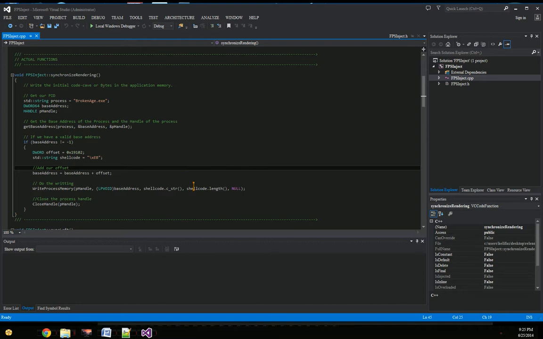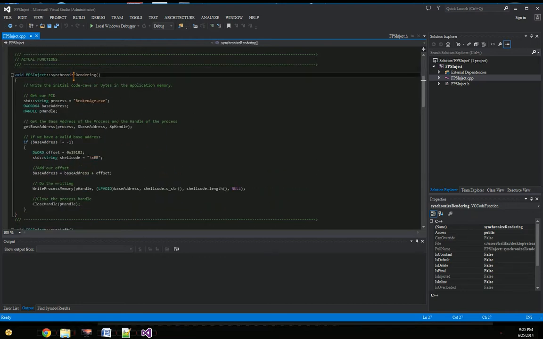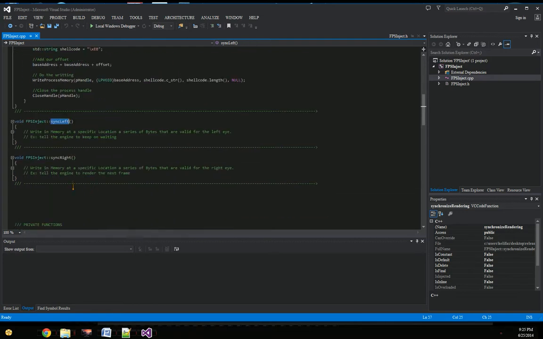In this case, the fix for Broken Age actually requires changing 1 tiny byte in order for the code to run in a different manner. This function gets called only when the wrapper is being initialized, so only once. Now we have the sync left and the sync right. These functions get called once per eye rendering. So every time the left eye is being rendered, this function gets called, and then the right eye function gets called.